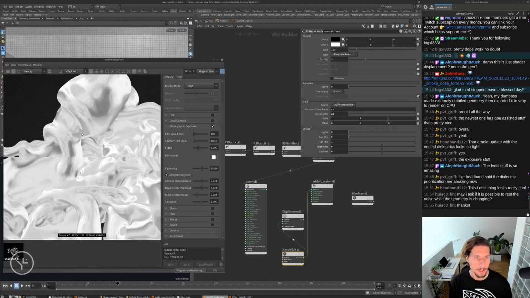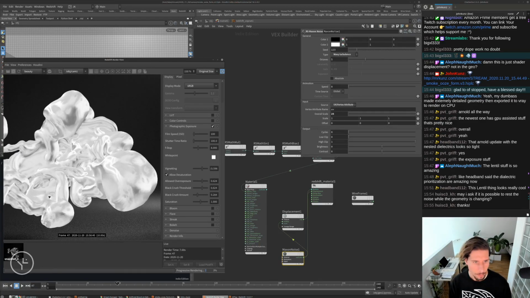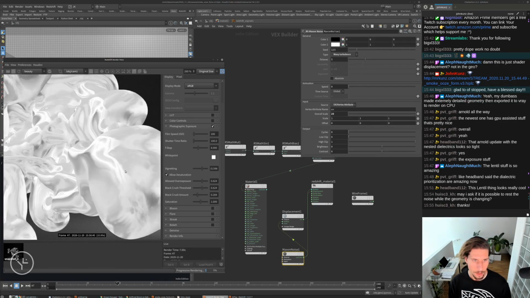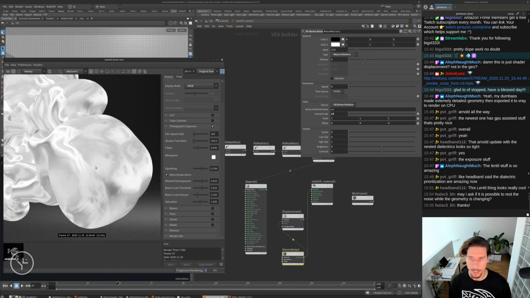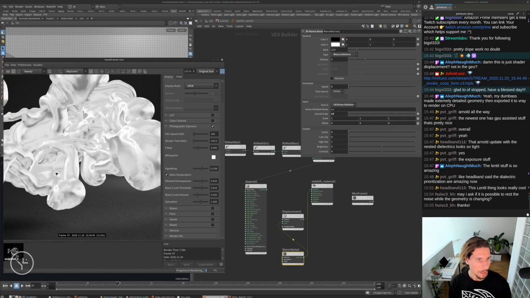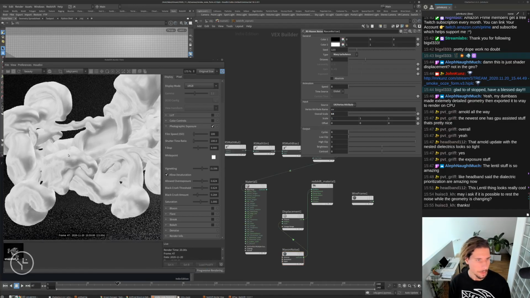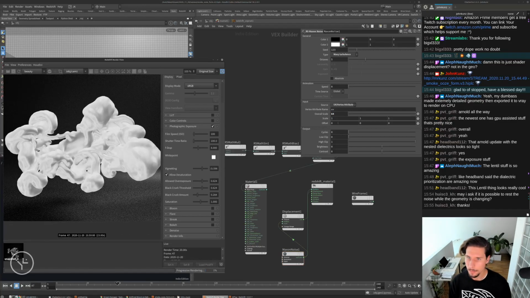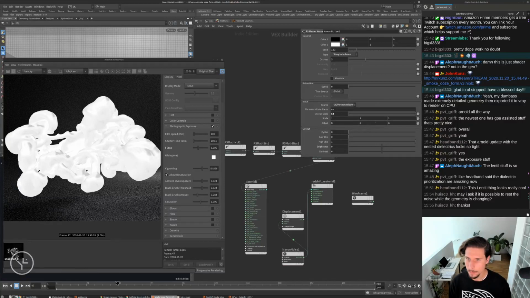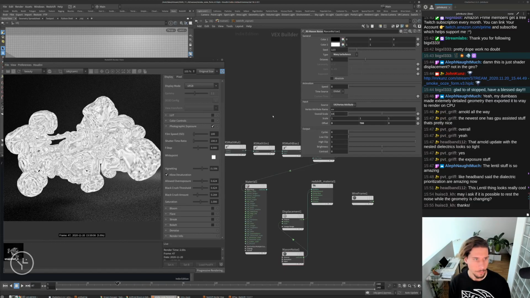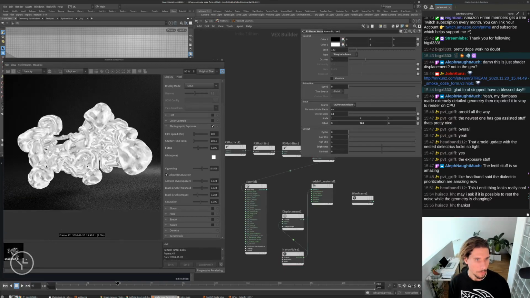I've used this wavy turbulence before. It's pretty nice. I feel like it's more like clay. The other one I was using was a bit too much, maybe like tree roots or something. Let's give this one a try.